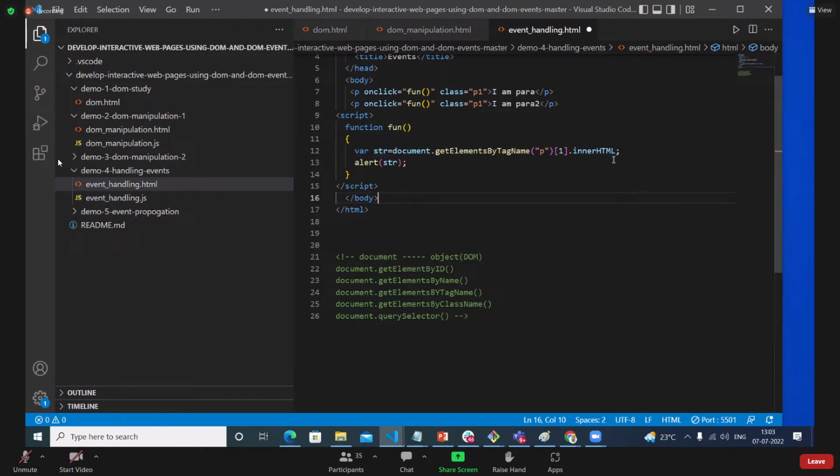Which piece of content am I going to store in str for this piece of code? Para 2. So para 2's inner HTML will be stored in it. Oh yeah, correct. Got it. Okay, so now if you save it, you understood it. No problem, I'll run it and show it again over here.